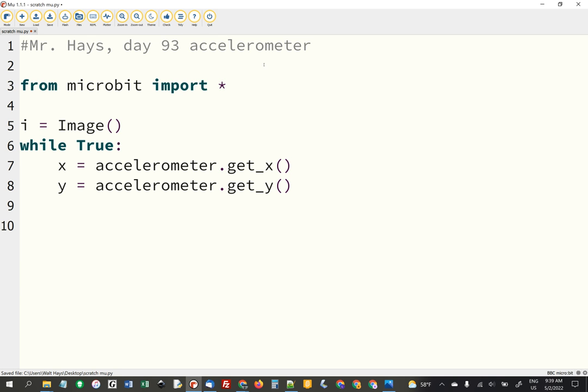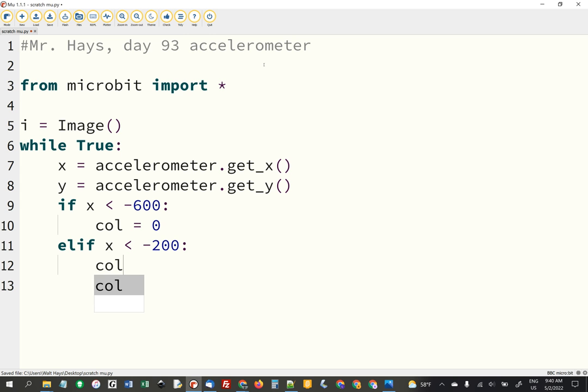And then we're going to do a big if statement. I showed you what to do; I gave it to you in the PDF. I'm going to type it out, or you could copy it out of the PDF. So if x is less than negative 600, we're going to say col for column equals 0, backspace twice, elif x less than negative 200, col equals 1. What we're doing is we're taking these different ranges of values.